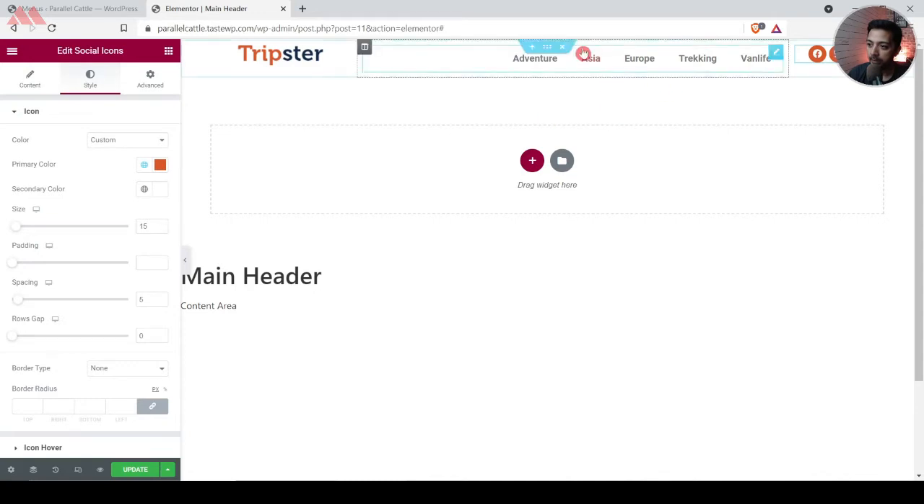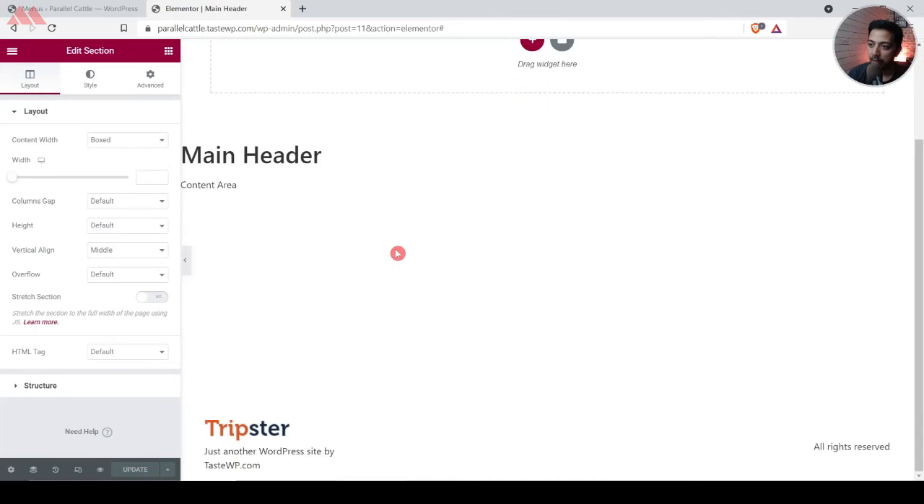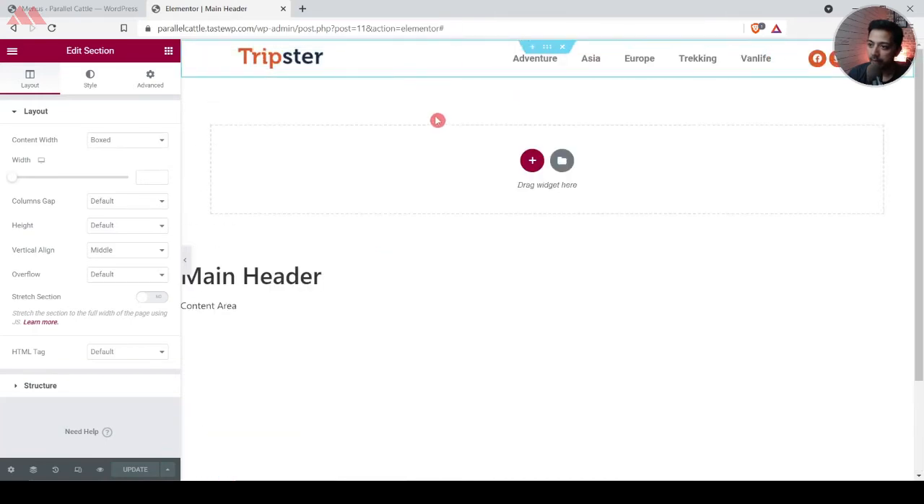Once that is done, let's click on the main section here, and then from the vertical align option we will choose middle, so everything will be aligned vertically middle. Let's click on update, and our header is done.